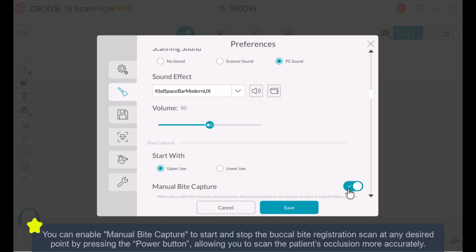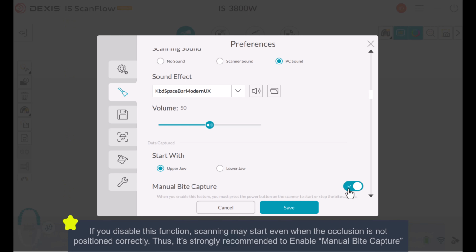You can enable manual bite capture to start and stop the buccal bite registration scan at any desired point by pressing the power button, allowing you to scan the patient's occlusion more accurately. If you disable this function, scanning may start even when the occlusion is not positioned correctly. Thus, it's strongly recommended to enable manual bite capture.